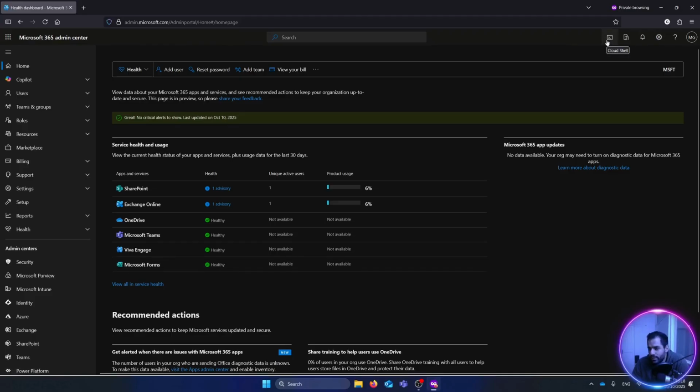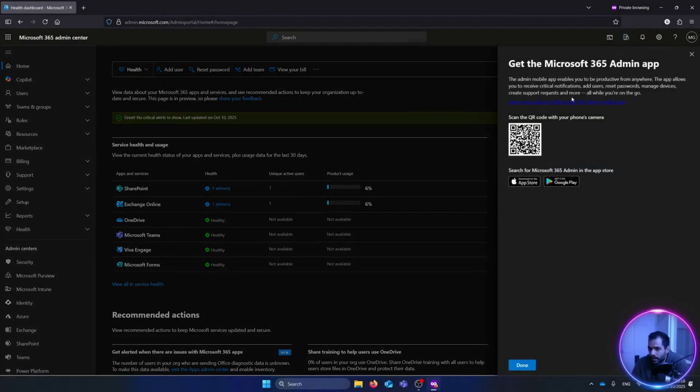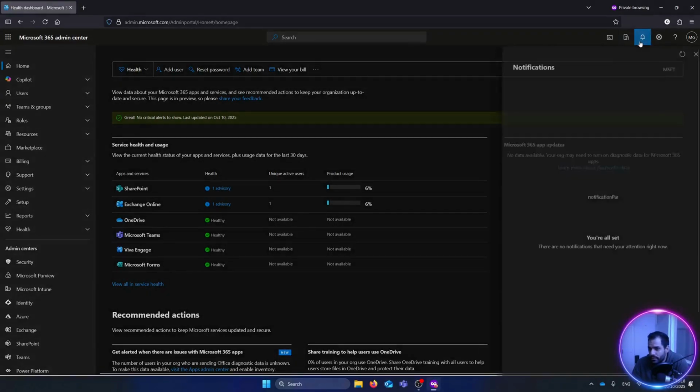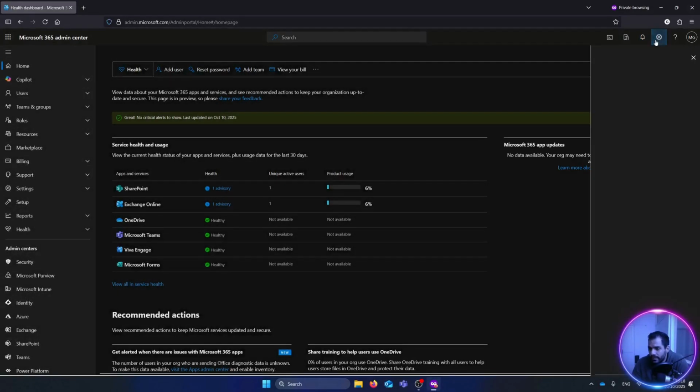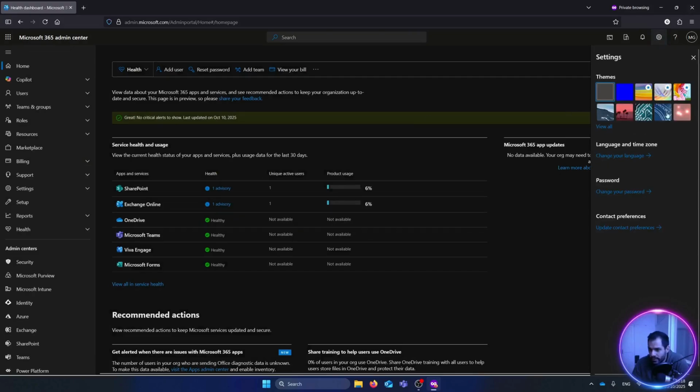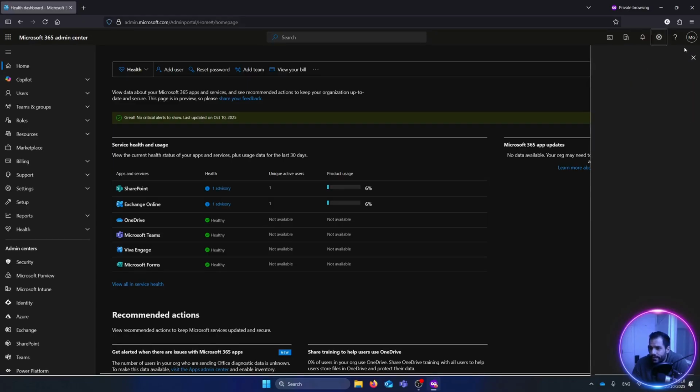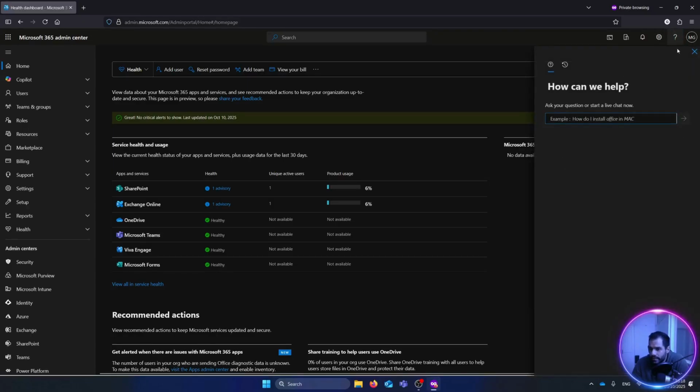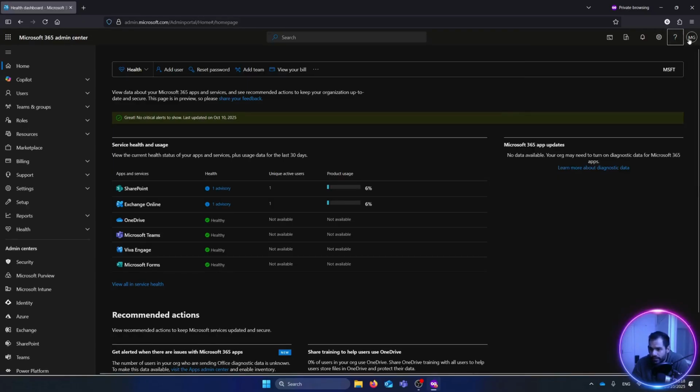This is the Cloud Shell if you want to do scripting. This is the admin app for mobile, if you want to have it there. This is your notification here, and this is the setting of the dashboard, so you can change the theme, change the language, and the password. And here, if there is any hint, any question, any help, and this is your account here, right?